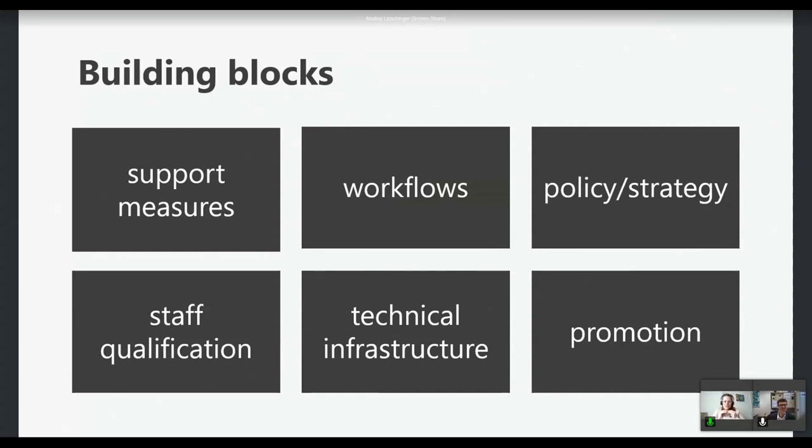We said we want to focus on support measures, workflows, policy and strategy, staff qualification, technical infrastructure, and promotion today very briefly, because we think you need more than just a piece of paper that says we now love OER and want to implement it at the university. You need comprehensive measures. It is not a singular effort. You need to involve different stakeholders: teachers as well as other staff members, administrative staff, IT staff, management staff, and so on, to get everyone on board of this OER or open education journey.